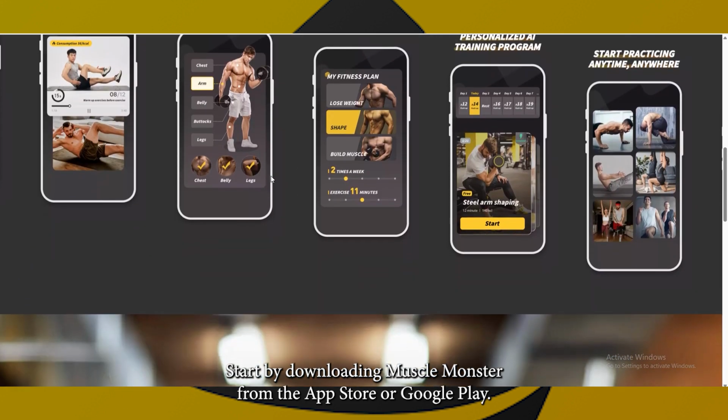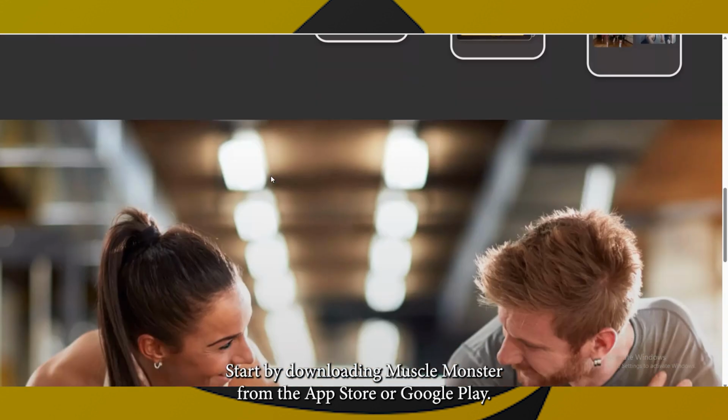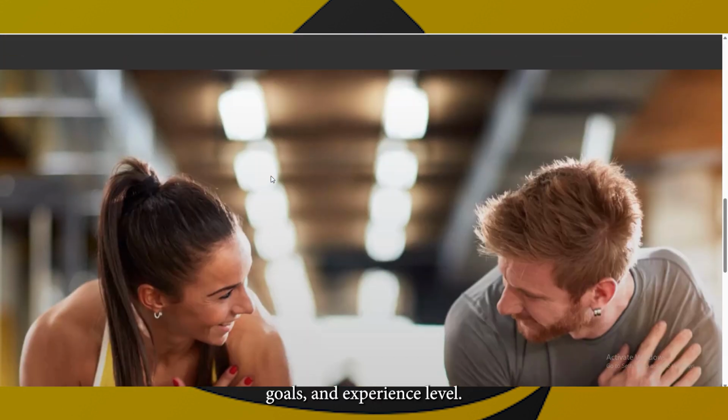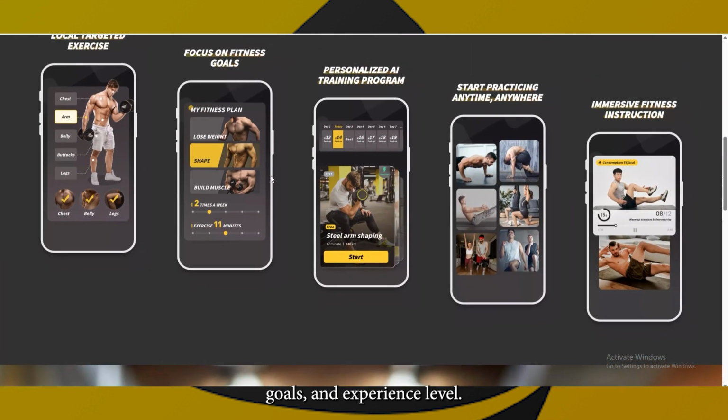Start by downloading Muscle Monster from the App Store or Google Play. Create your profile with your age, weight, goals, and experience level.